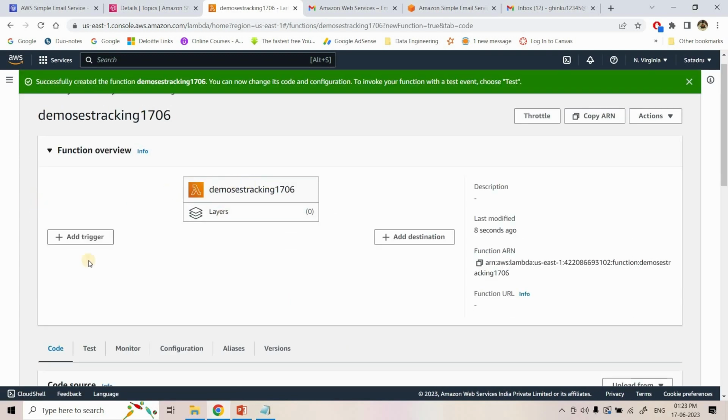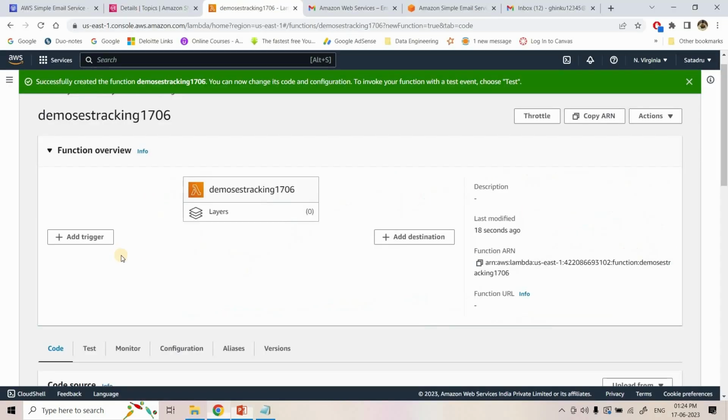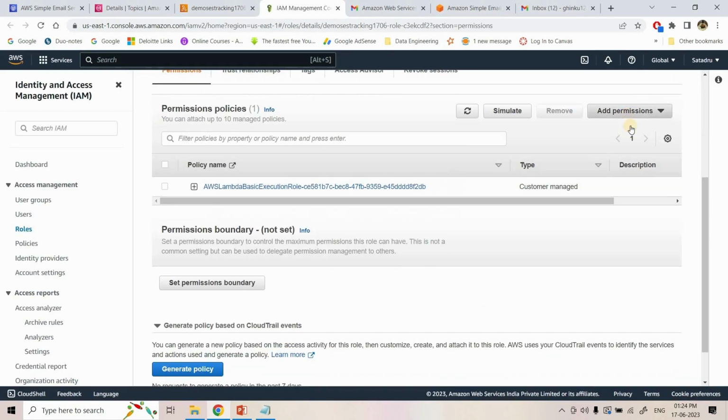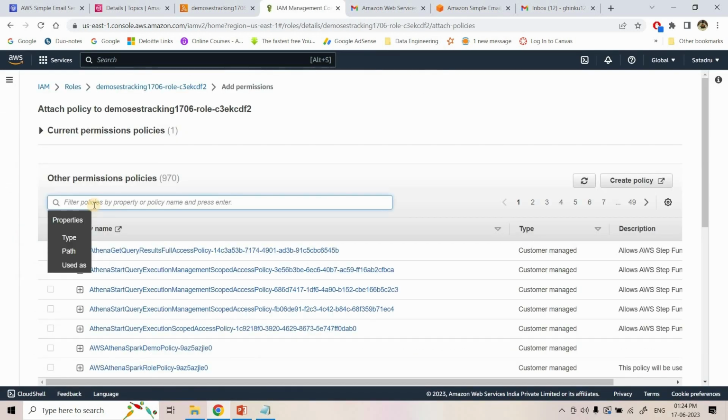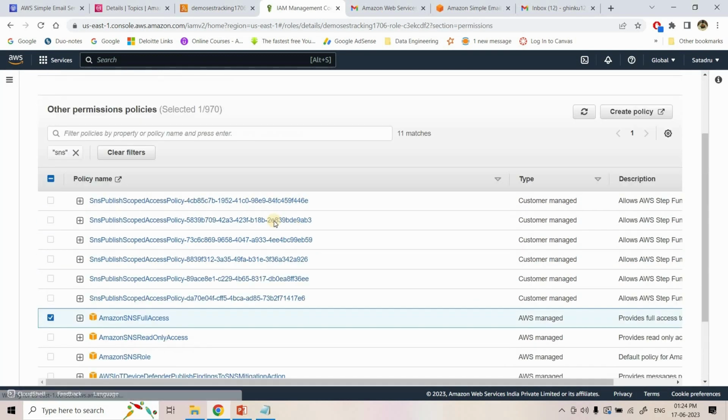Now this lambda will be triggered from SNS, right? That is, whatever events are generated from SES will be sent to SNS. From SNS the lambda will trigger, and we want to store in DynamoDB. So SNS should be able to trigger the lambda, and for this, lambda should have permission for SNS, right? So I will go to configuration, go to the permission section, and give SNS access. Add permission, attach policy, and I will search for SNS, and here Amazon SNS full access, I will add it.